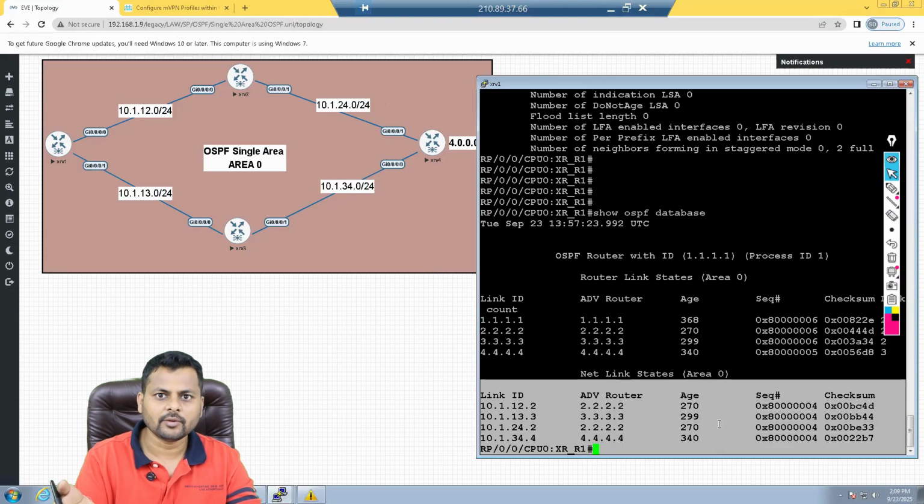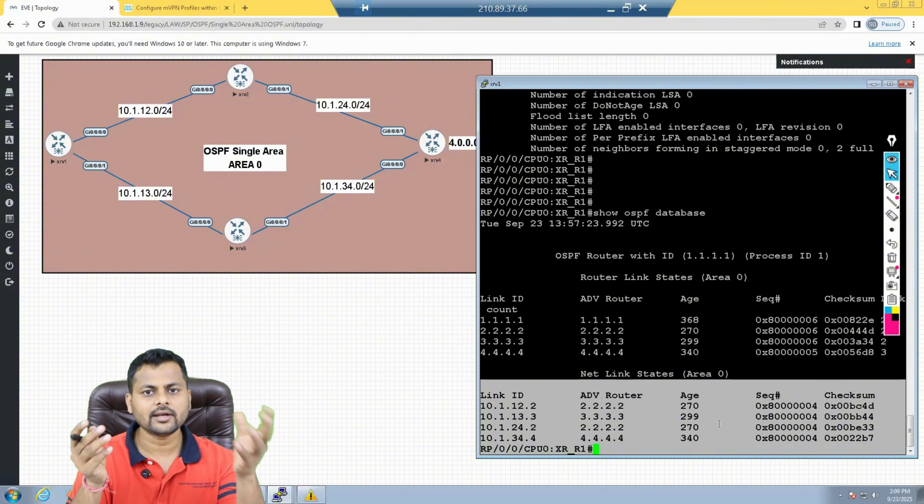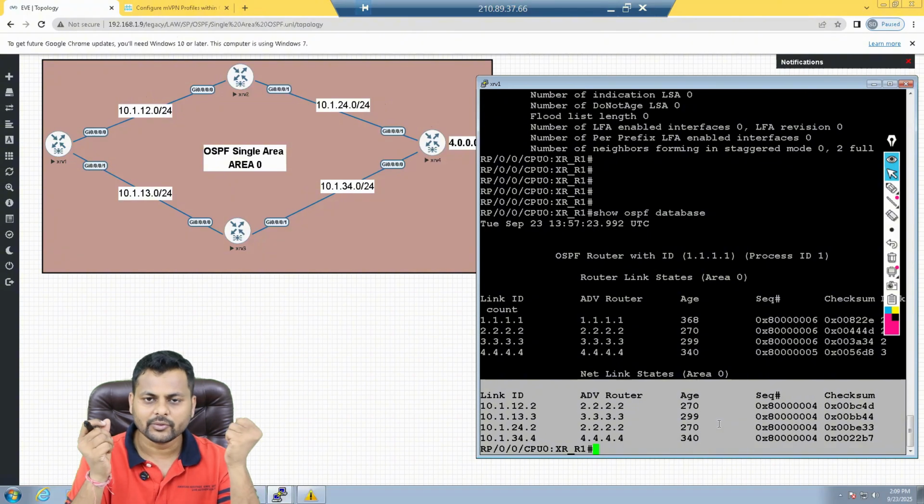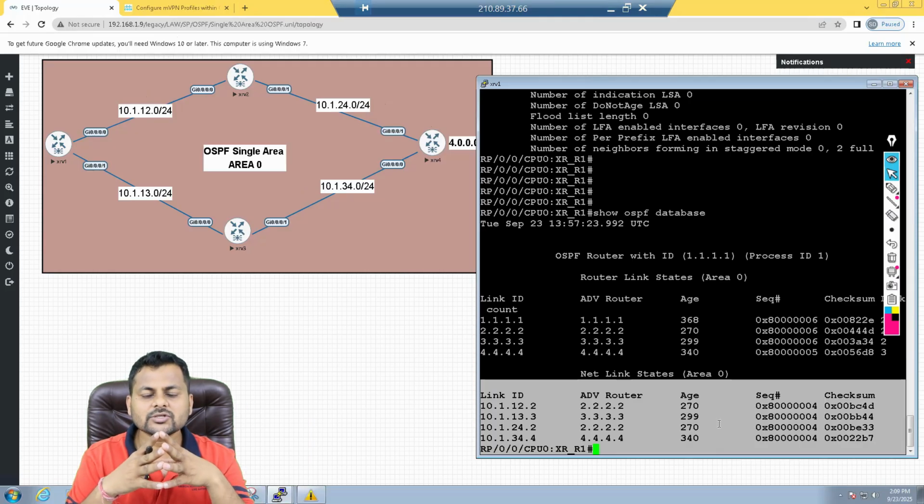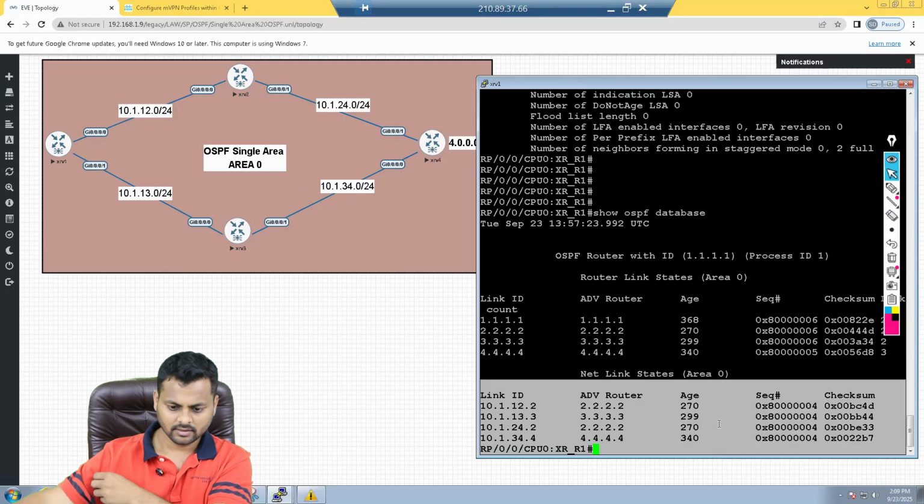A router LSA will be generated by every router. So if you have 10 routers, you will have 10 router LSAs. If you have 20 routers, you will have 20 router LSAs. If I come to the network LSA, it depends on the DR. So if you have 5 DRs, you will have 5 network LSAs, and if you have 10 DRs, you will have 10 network LSAs.